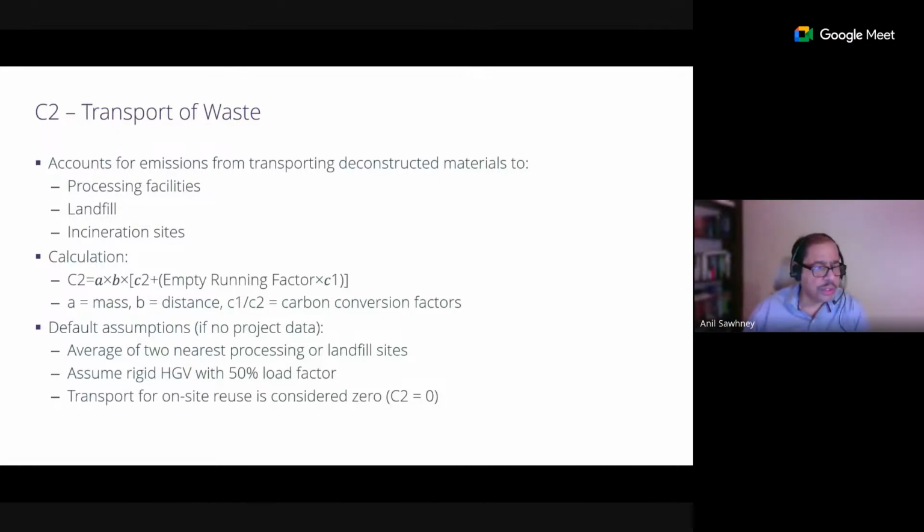The calculation for C2 is generally done as A times B times C2 plus empty running factor times C1. What are these things? A is the mass of the waste, B is the distance, and C1 and C2 are basically carbon conversion factors. So you are getting these factors from your government sources, from published sources.